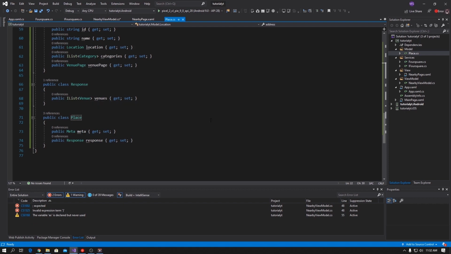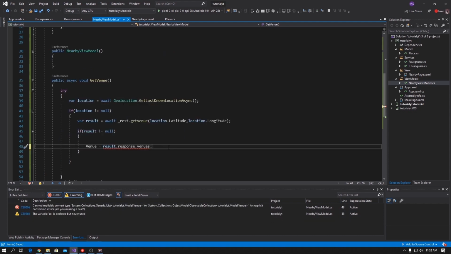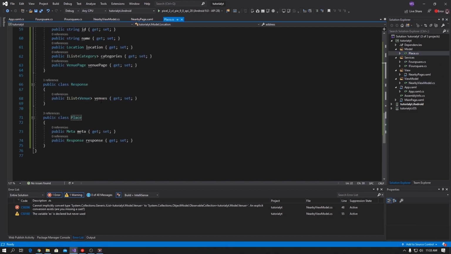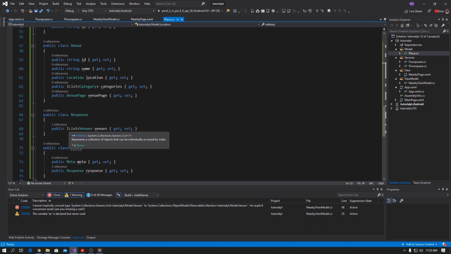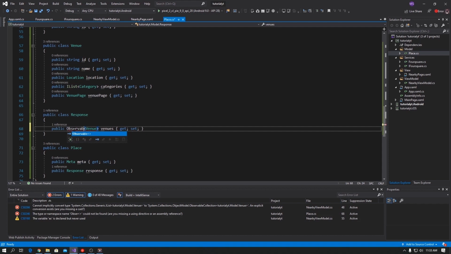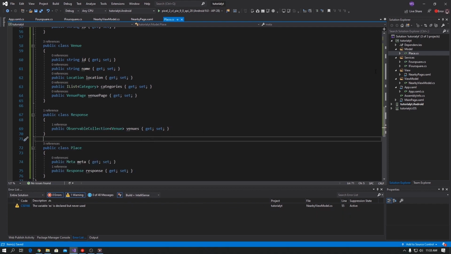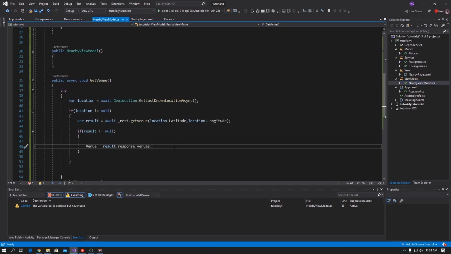Go back to the view model and venue equal to result.response.venue. You will see the red underline because the venue is type IList. Change it to ObservableCollection to remove the red underline. Don't forget to bring the namespace. Go back to the view model and you see the red underline is gone.